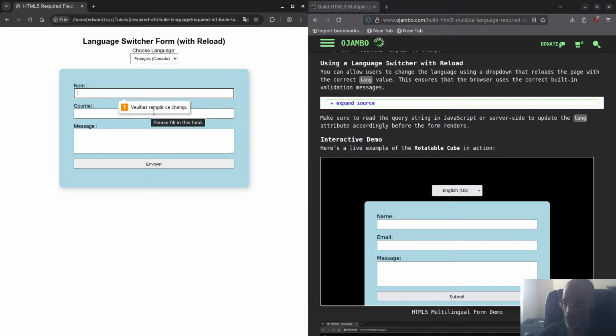You see now it's in French. But the one thing I forgot to change was the title. You also have to change the title. You see the title is still in English. So that's one thing, and that's an easy thing to do. You can just simply put a title attribute and change that as well.